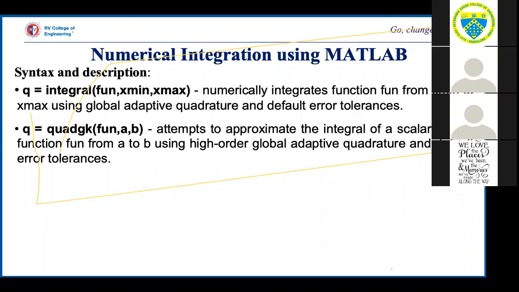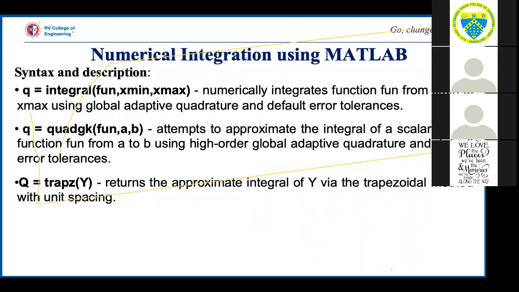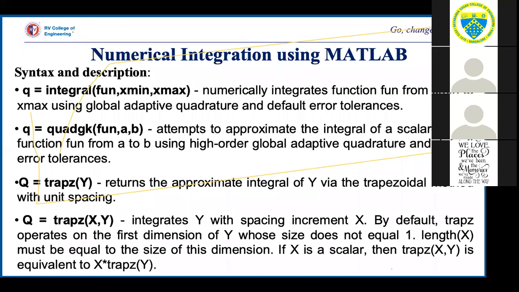Another possibility is quadgk. The other one is trapz, the trapezoidal rule, with x specified also. So dimension match should happen here. So these are the 4 possibilities.